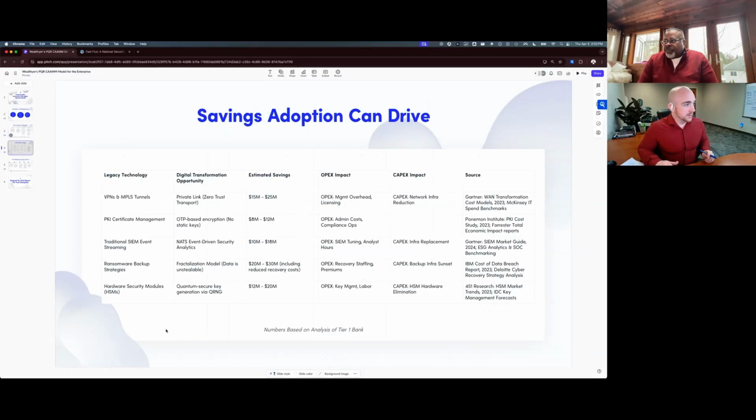100%. Now let's get into a tier one bank analysis that we did and some of the specific legacy technologies and the digital transformation opportunities that exist. So these numbers here, just to preface for everybody, were based on the analysis of a tier one bank. So that can give you an approximation of scale and the impact that we could have in your organization.